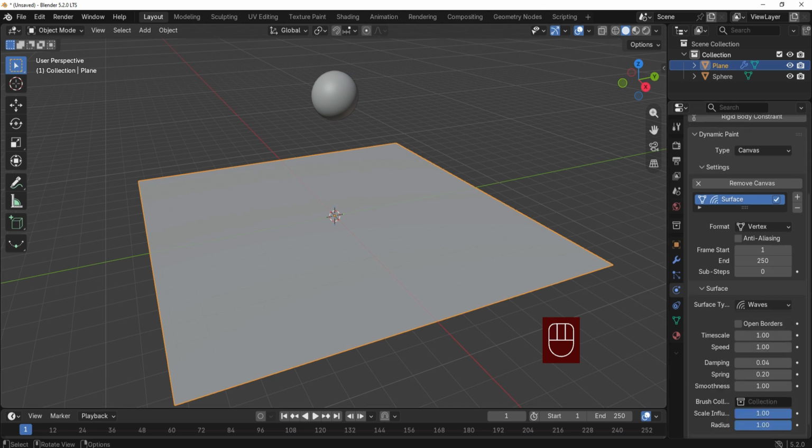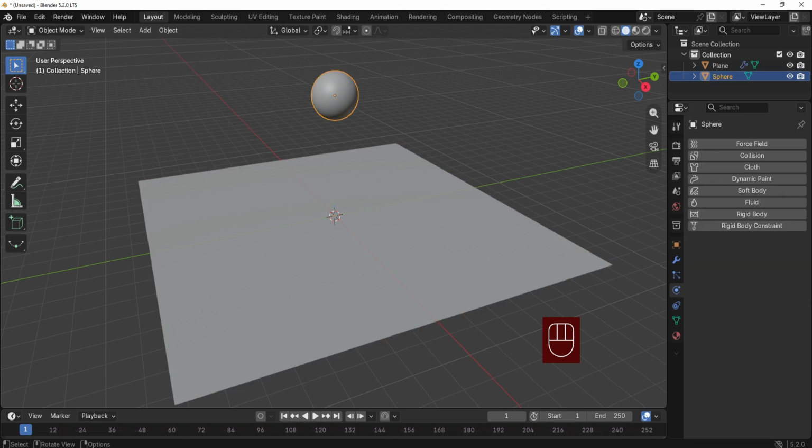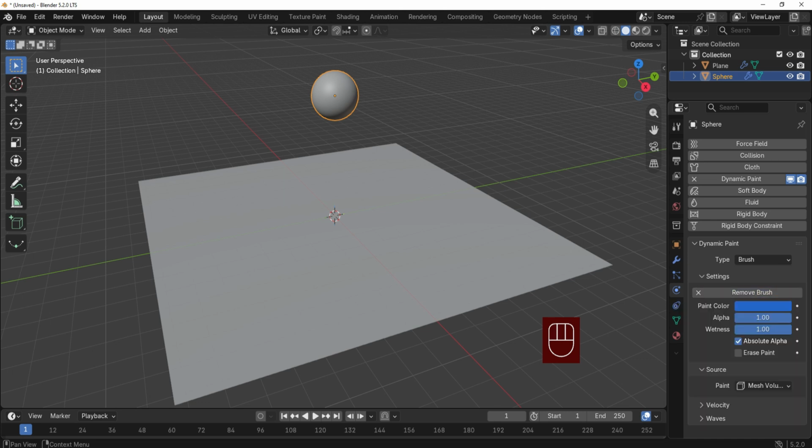Now select the sphere and go to physics properties and select dynamic paint. Change the type to brush and add brush. Now we will create the animation of the sphere over the plane.